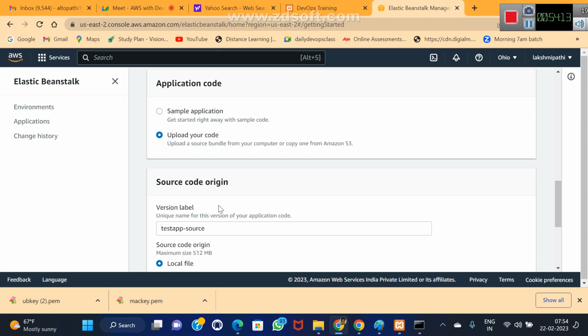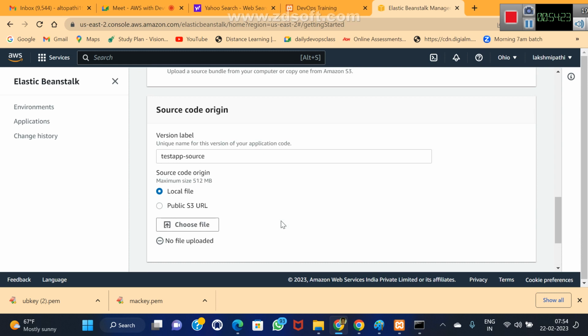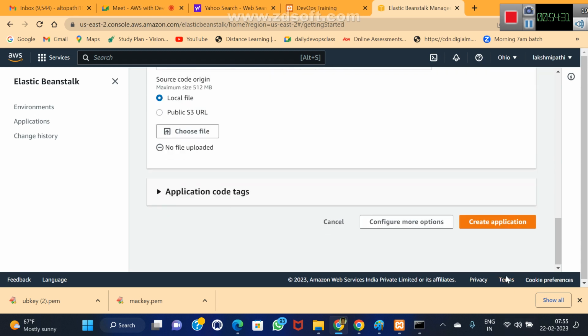It is asking for the source code origin, where it is available. The source code origin can be a local file or choosing from a URL. See, local file is there, right? Simply click next. Here, a unique name. Test source is there. From local file, you want to find it, right? Just local file. Then you click more, and you click create application.